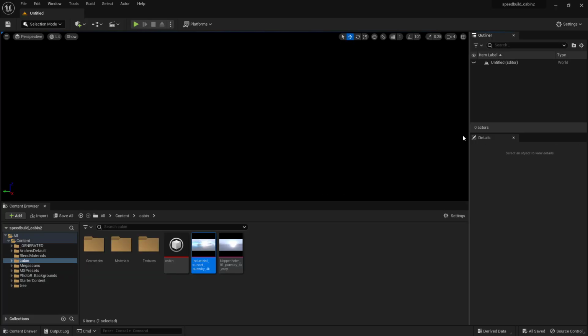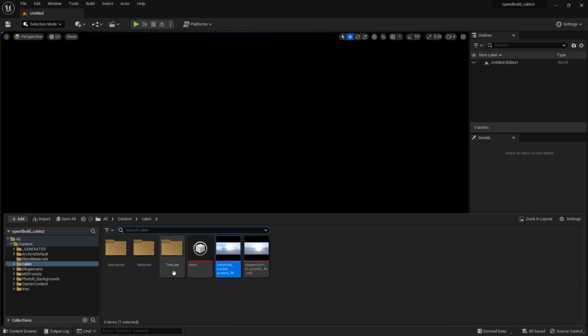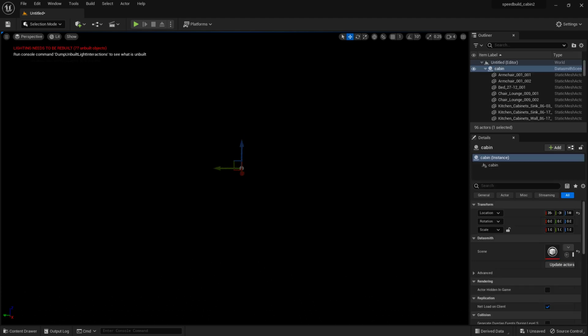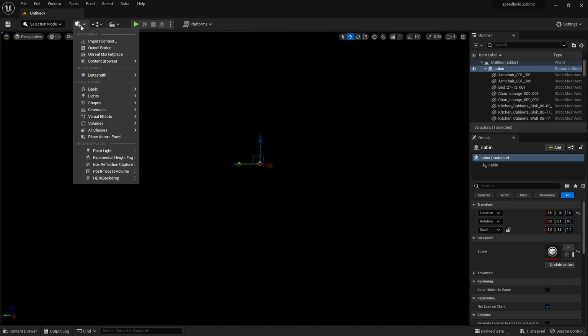Okay, to see how the HDRIs work, I'm going to start with just a completely blank level. So first I will just drag in my cabin, which I already have existing, and you'll see that there's nothing to light it yet. We don't have a template here, so there's nothing lighting our scene. All we need to do though is bring in an HDRI backdrop.